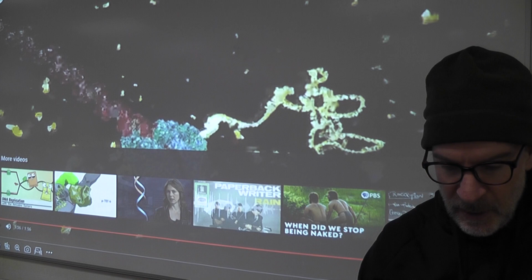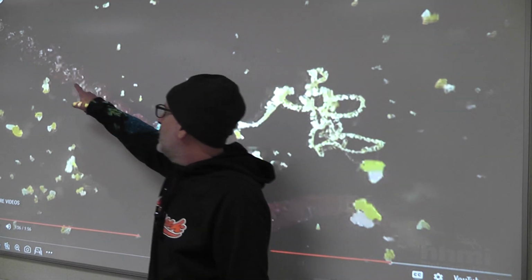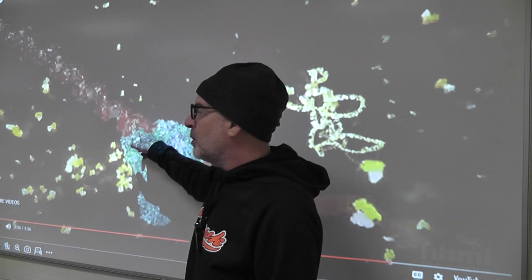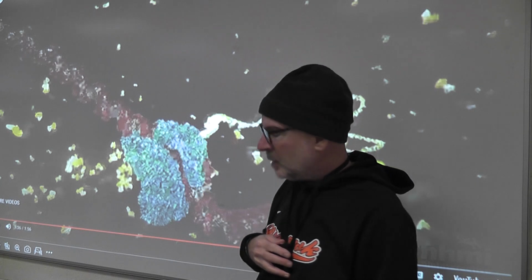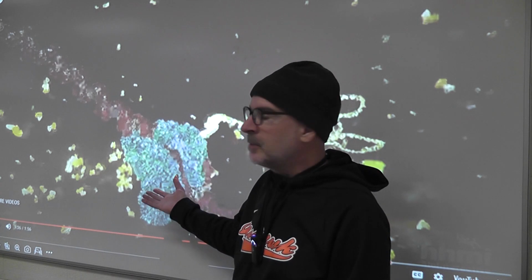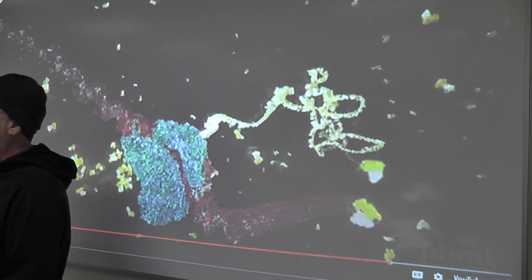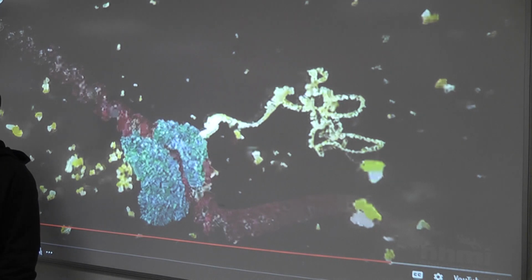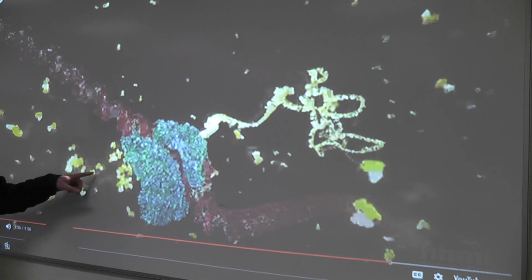So here's what I want you to see here. Here's the DNA, the double helix twisted up. This is the RNA polymerase, that is the enzyme that builds the messenger RNA. All these little yellow things are RNA nucleotides just floating around in the nucleus of the cell. That's how it actually looks in there. There's just billions and billions of these little pieces that are just sitting there.